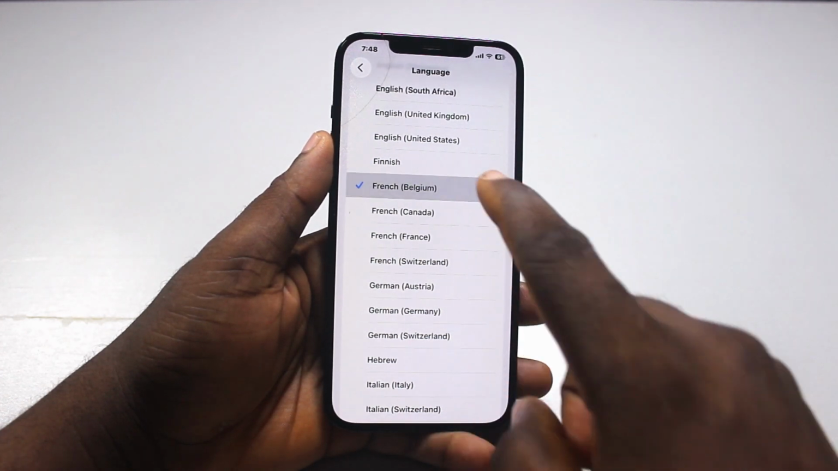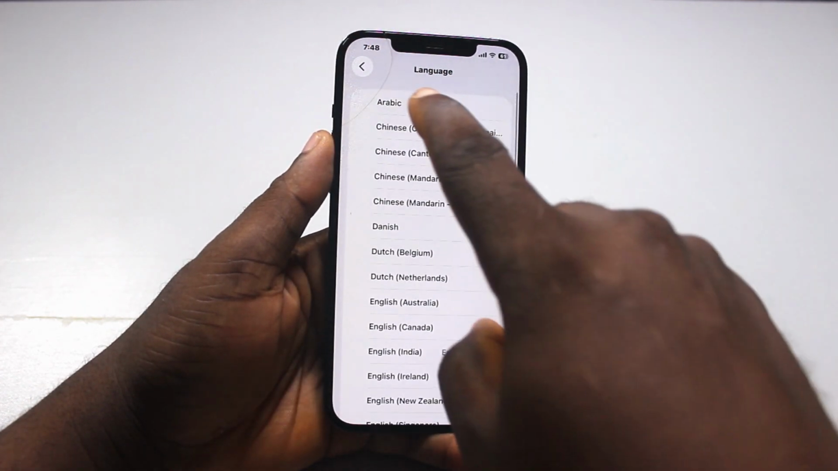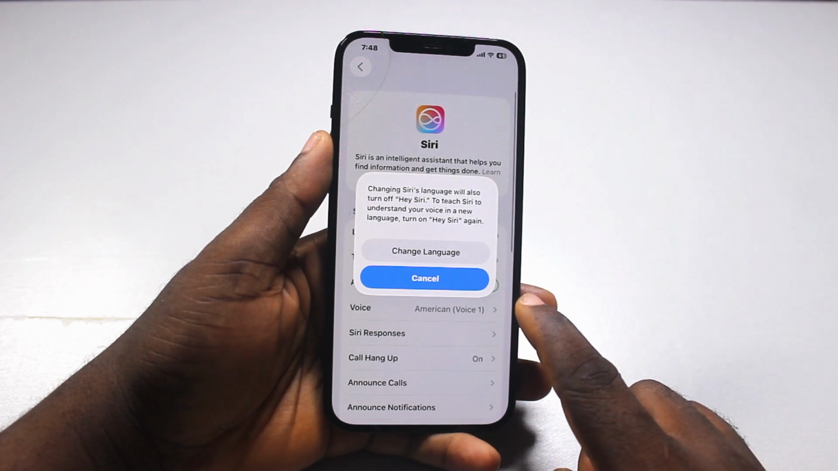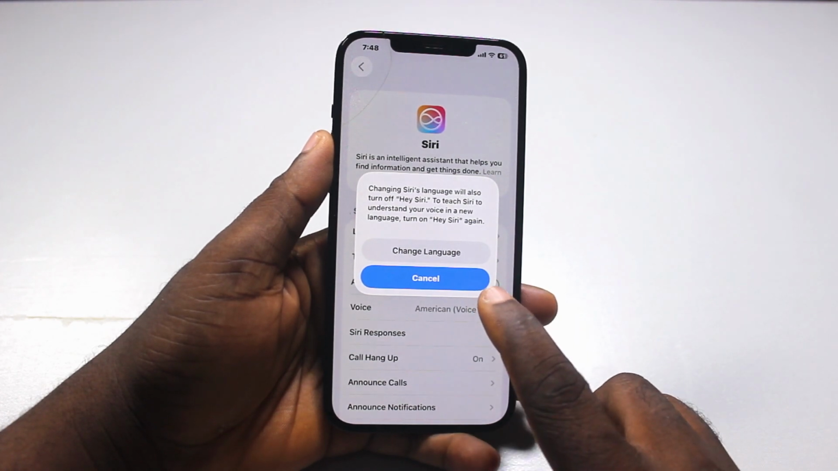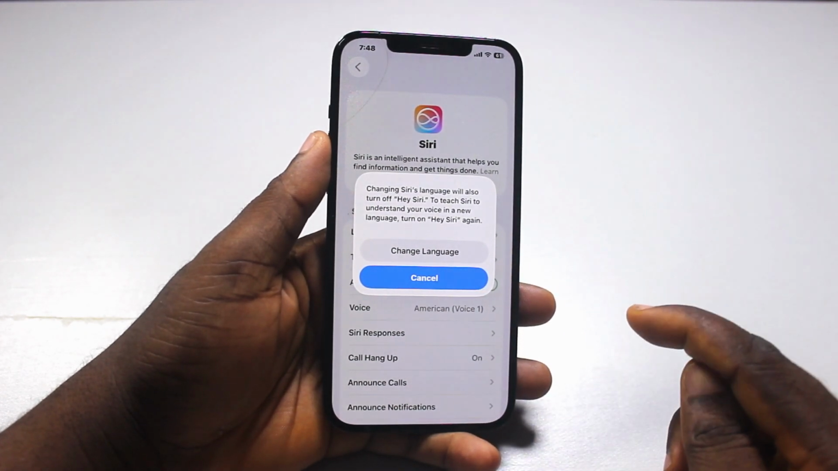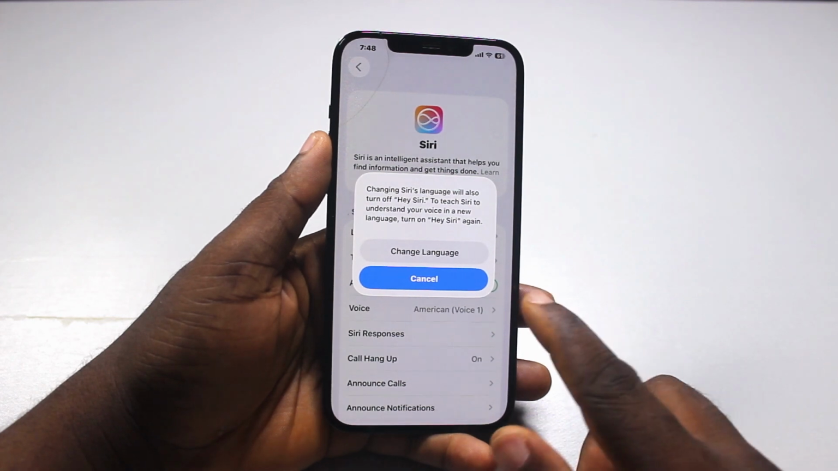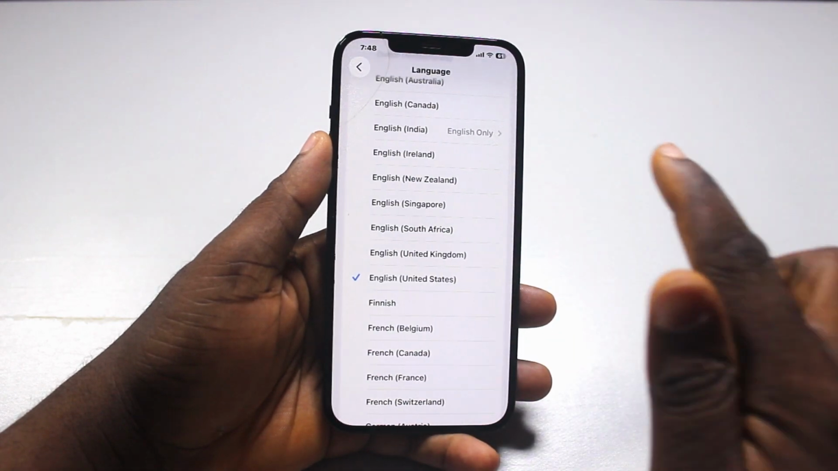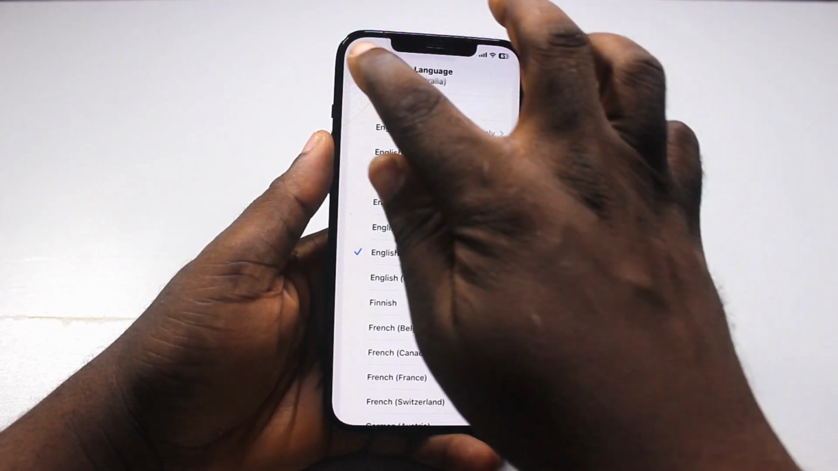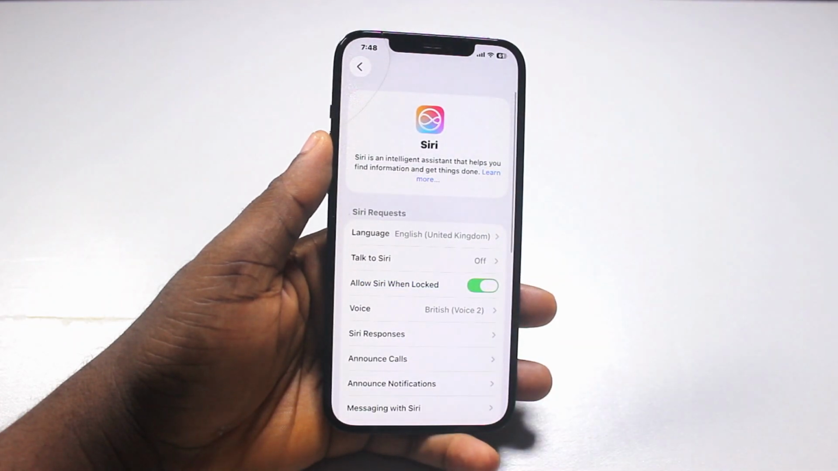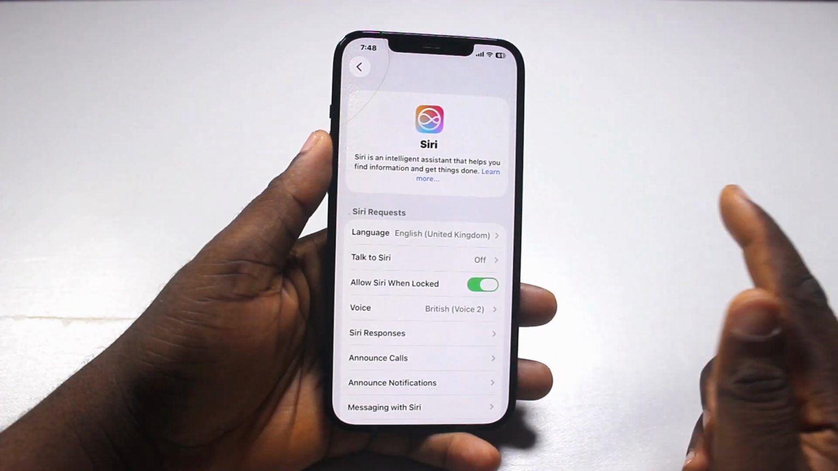Once you've selected the different language and you hit the back button, you'll be prompted to change Siri language. So go ahead and click on change Siri language. Once you click on that, you then need to set up Siri again. So go ahead, select the language you want to choose, hit the back button, then click on change language. Now after that, you are good.